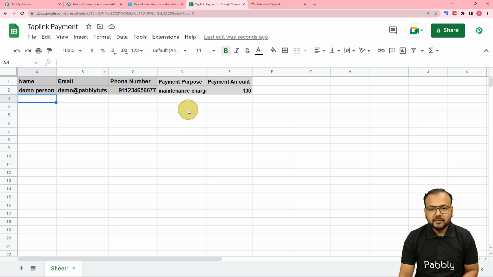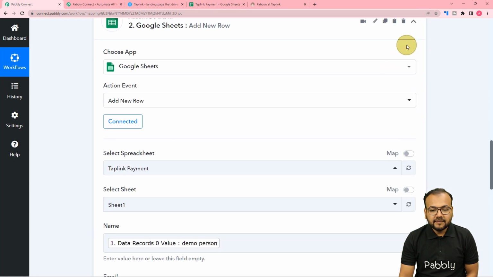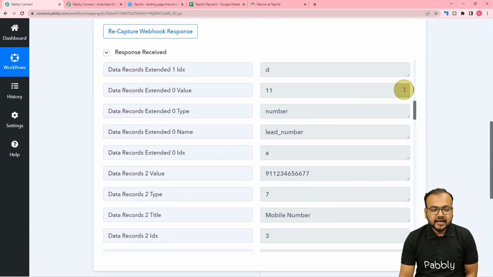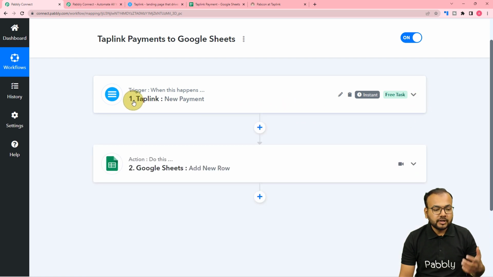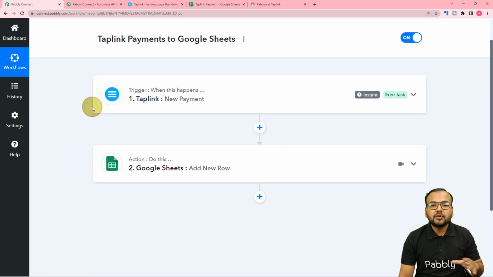So we are done setting up this automation, and you have to set up this automation only once. After that, you don't have to do anything manually in this workflow. After that, guys, whenever you are going to receive any payment through Taplink payment page, you will get the payment details here in your spreadsheet automatically, and this workflow is going to run in the background. All right, no need to open it or do anything here.